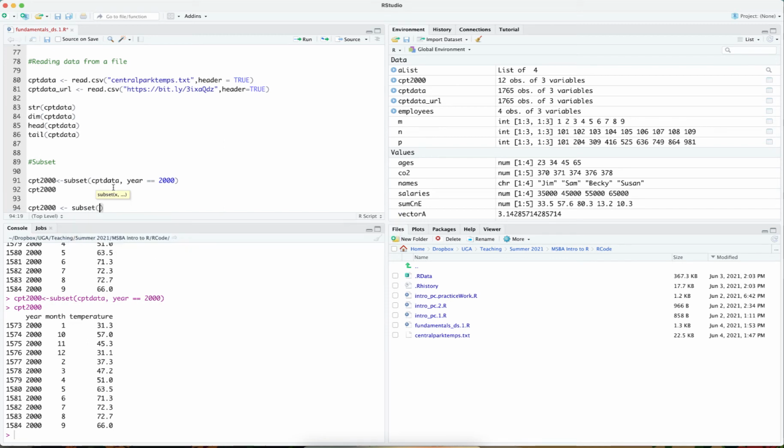I can say subset CPT data, grab the year, where the year value is 2000. Please note that I'm using 2 equals to signs instead of 1 equal to sign, and the reason is because 2 equals to signs represent comparisons and a 1 equal to sign would represent assignment.